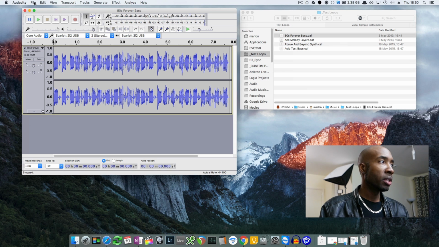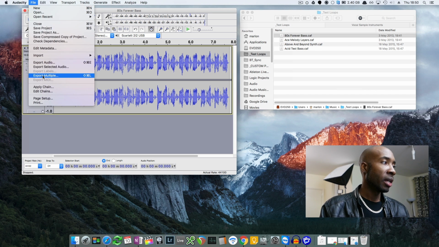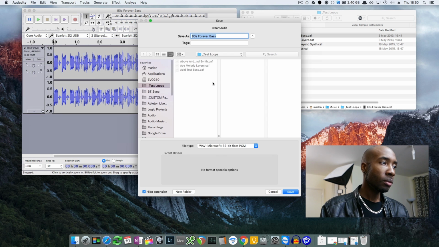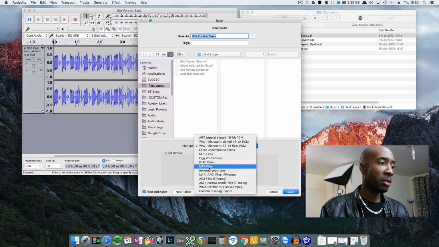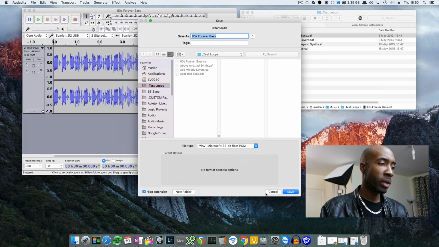So to convert this, all you need to do now is go back to File and Export Audio, and you can go ahead and select WAV as the file type down here. You've got a whole list of different formats as well.